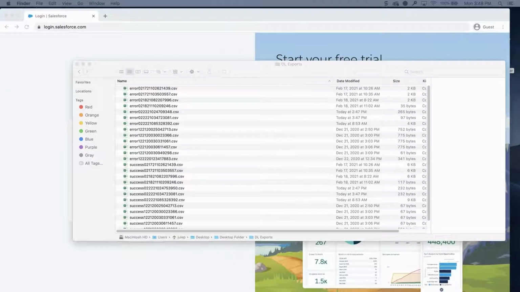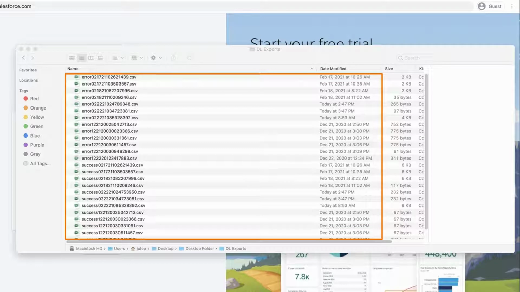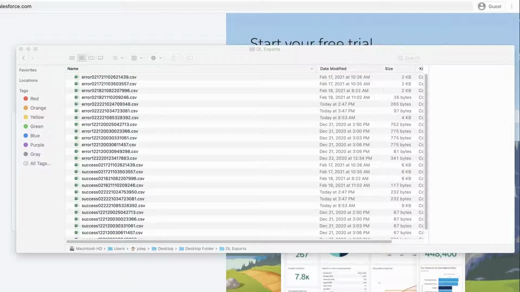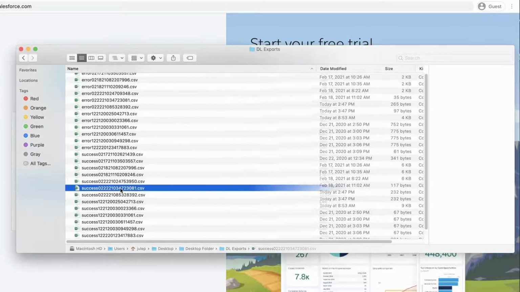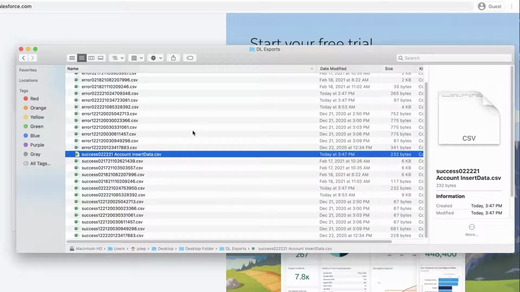Here's an example of what can happen if you don't follow the best practice to rename the files. There are several CSV files named Success and Error, a set from every time you've done an import, export, or upsert. If you forgot to rename your files when you saved them, you can do that now by viewing the timestamp to find the files that were just created. I'll rename this with success, the date, the object name, and operation type. I'll do the same with the error file as well.